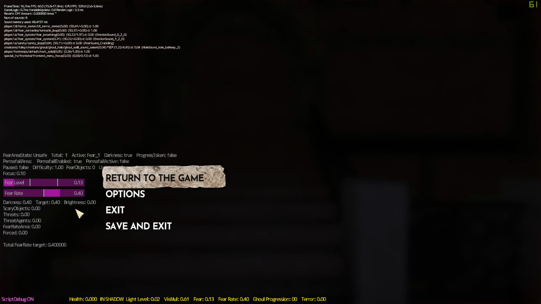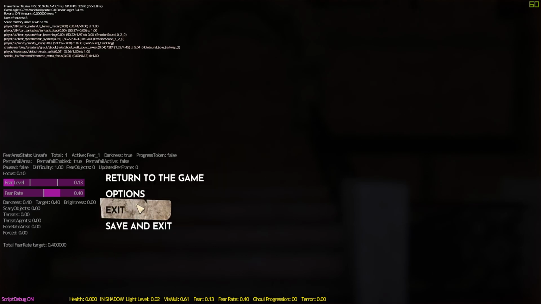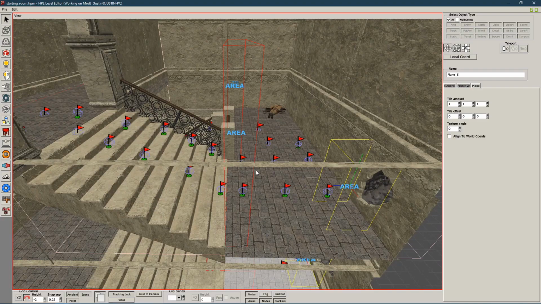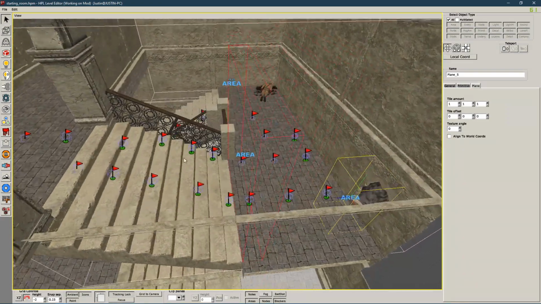This is probably the most used fear function by the developers, so it's a very good one to know, and that's why I wanted to show it off today. Although I don't think we'll be keeping it in this spot, it was mainly for demonstration. So let's hit exit here and go back to our level editor. All right, so here we are back in our level editor.